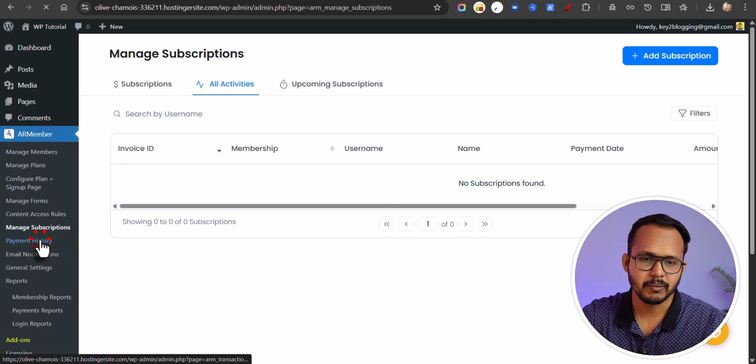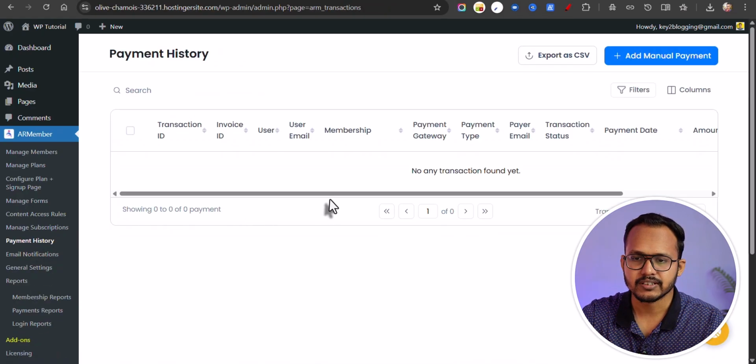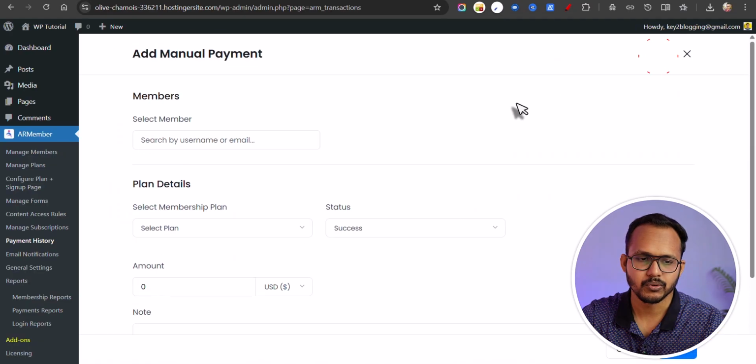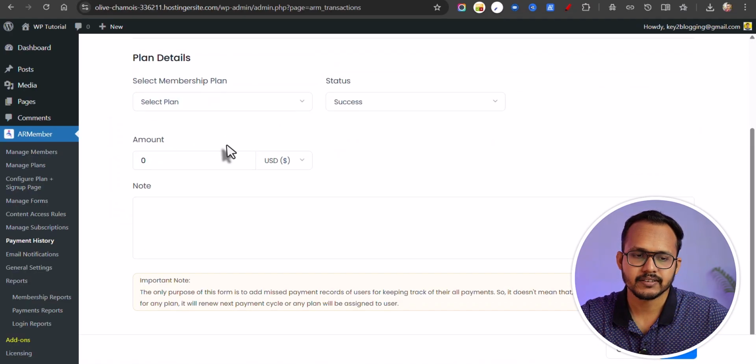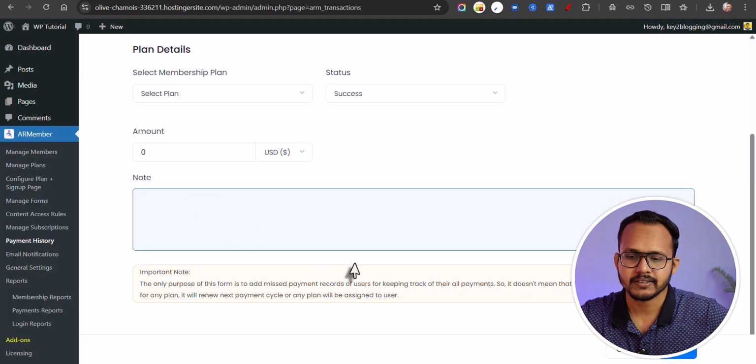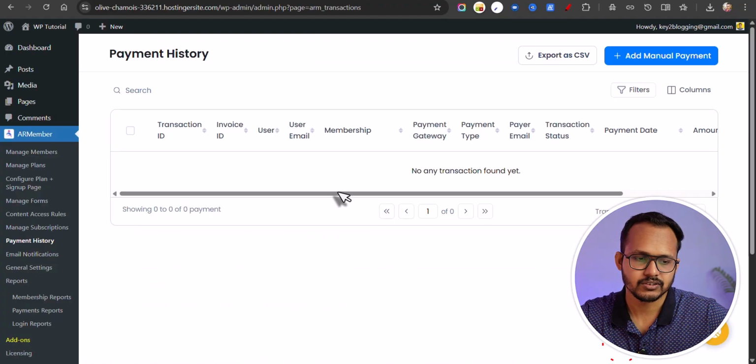Now let's click on payment history. Here you can track the payment history, or you can also add a manual payment if you want. You can set the username, the plan they have used, and the total amount they have paid, and you can add manual entries here as well.